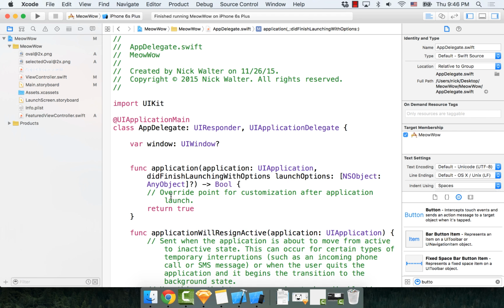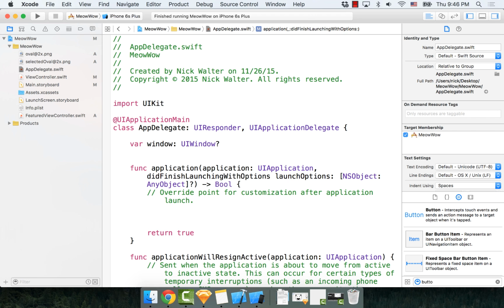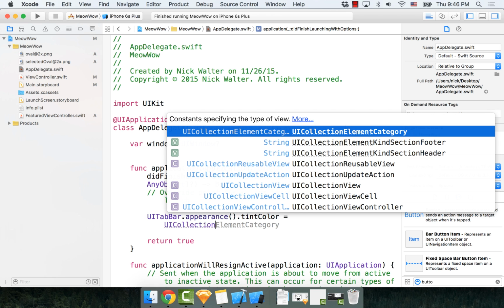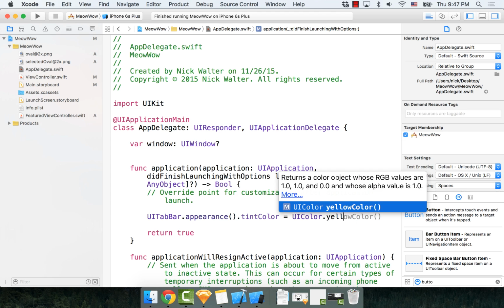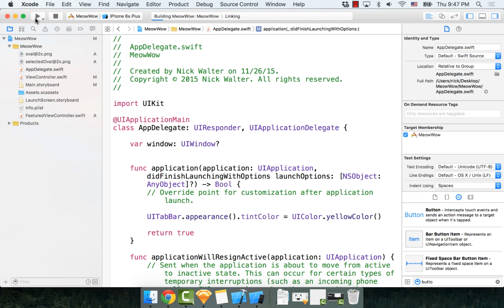So go to your app delegate. I'm just going to put it here because usually you only have one tab bar in an app, and using this code it will make it true for all tab bars in your app. But anyways, you just do UITabBar.appearance and then you do .tintColor and then you set that equal to whatever UIColor you want. So I'm going to do UIColor.yellow. Okay, so we hit play.